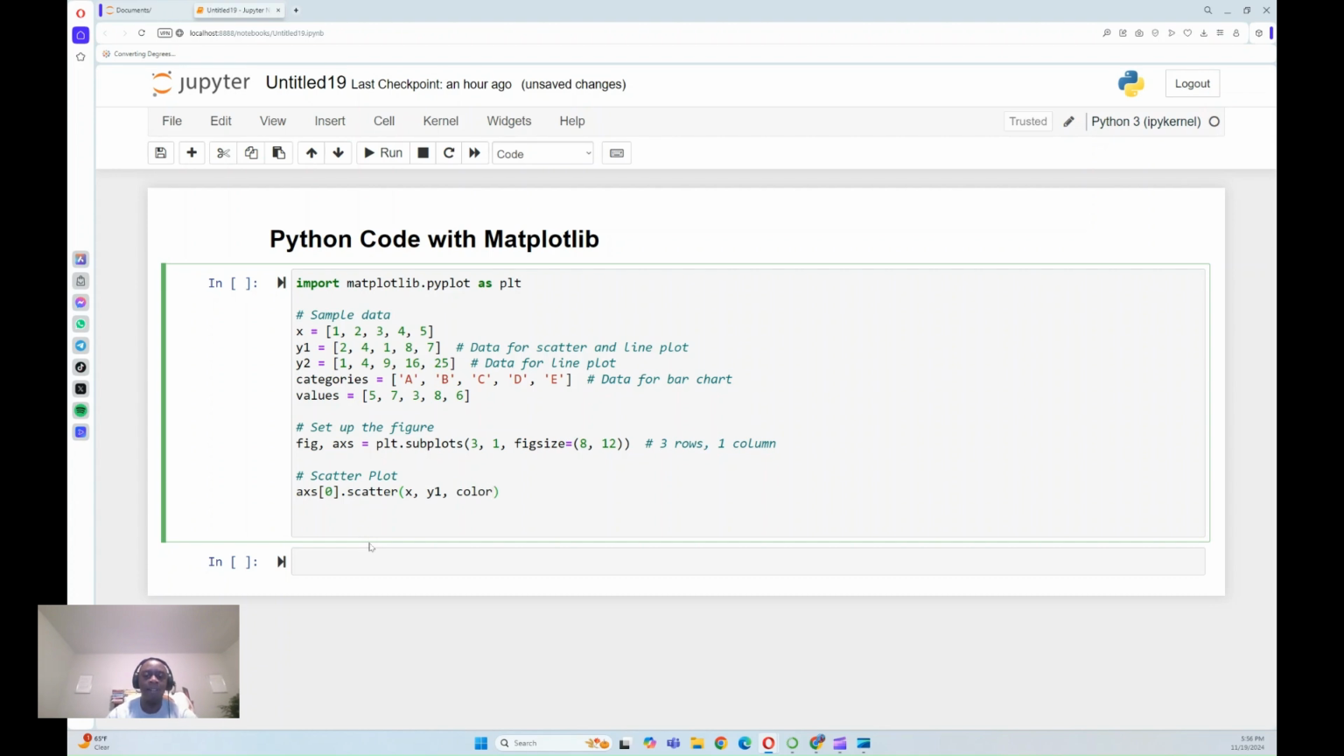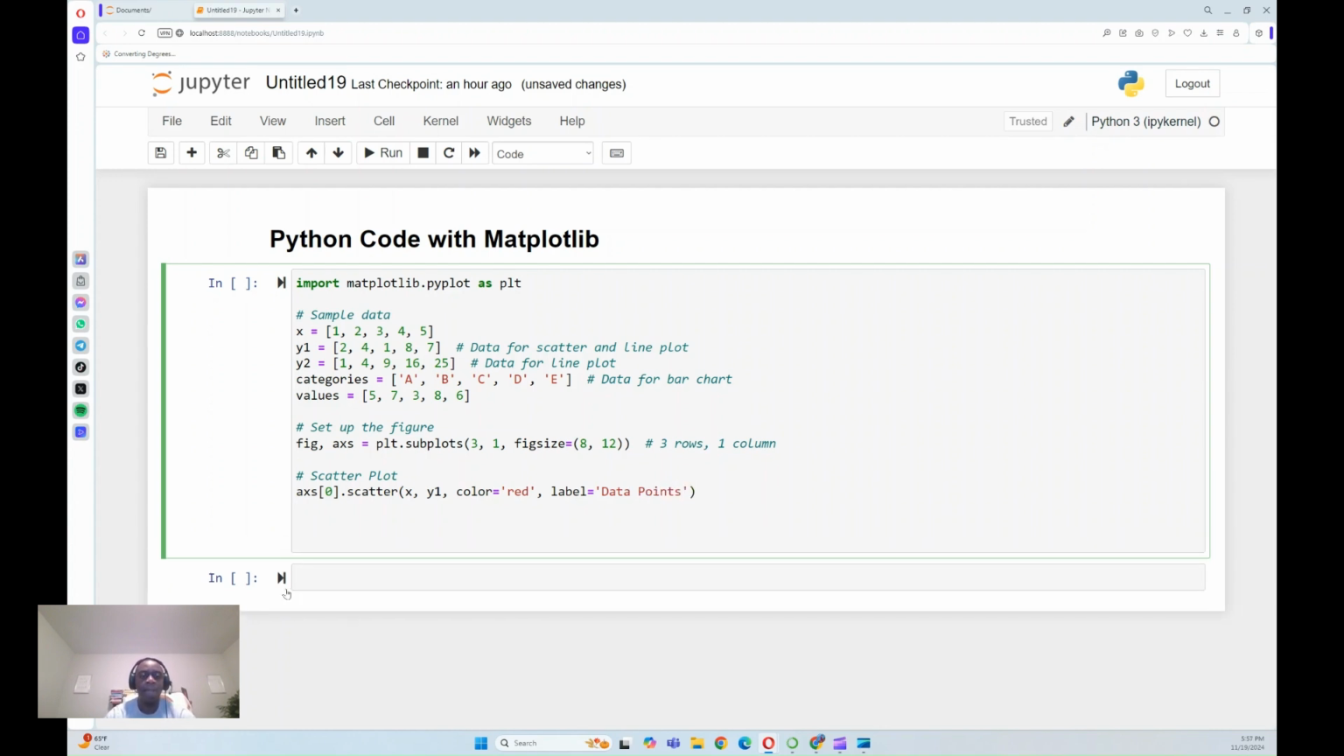You're gonna specify color. Let me say red here. Label. You have to specify the label that you want to use. Data points. Perfect. Scatter plot example. Perfect.